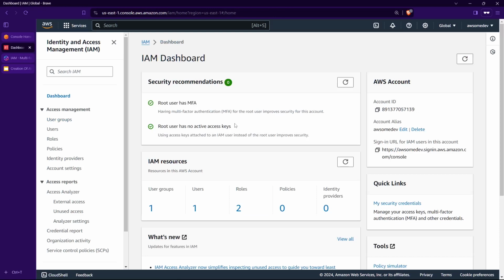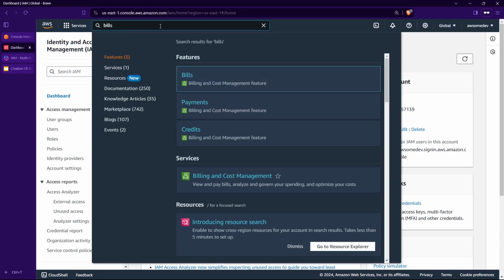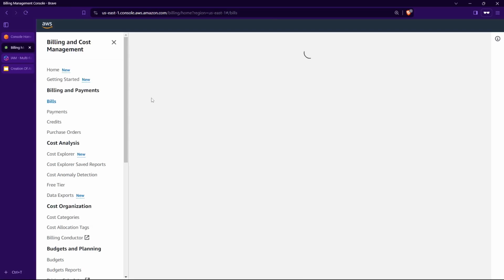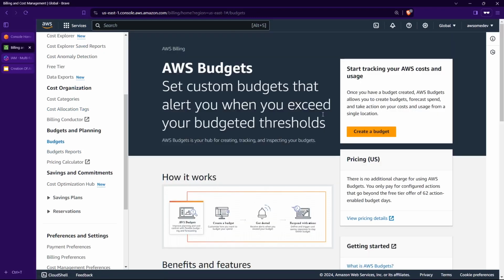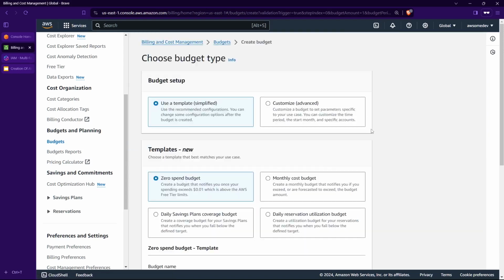So now guys, for now we have added the MFA. We have also created a user which has the administrator access. Now what we will do, we'll configure the alerts based on the budgets. For configuring the alerts, you'll have to go to the billing and cost management section, and just go to budgets, and over there you will create a budget. It will track your AWS cost and usage, and it will also alert us that this amount has been exceeded. So you just have to click on create budget.